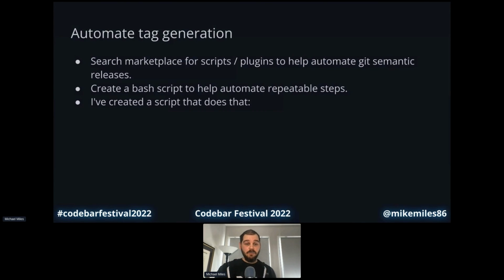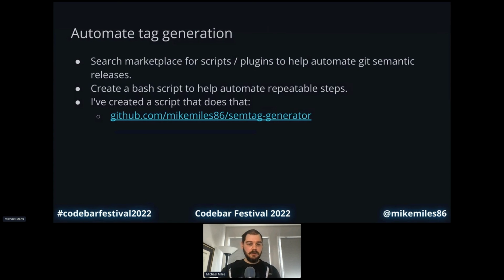So like me and my team, we have a script that does this, which I've actually made publicly available, which I call Semtag Generator. It's at this GitHub repo. And so what it'll do is you can just say, in your Git repo, sh tag release, and then there's a bunch of flags you can pass. But if you don't pass anything, it'll do a patch release. It'll gather all your commit history, and it'll list it as the commit messages, and it'll tag it, and it'll even push it up to your remote repository for you.